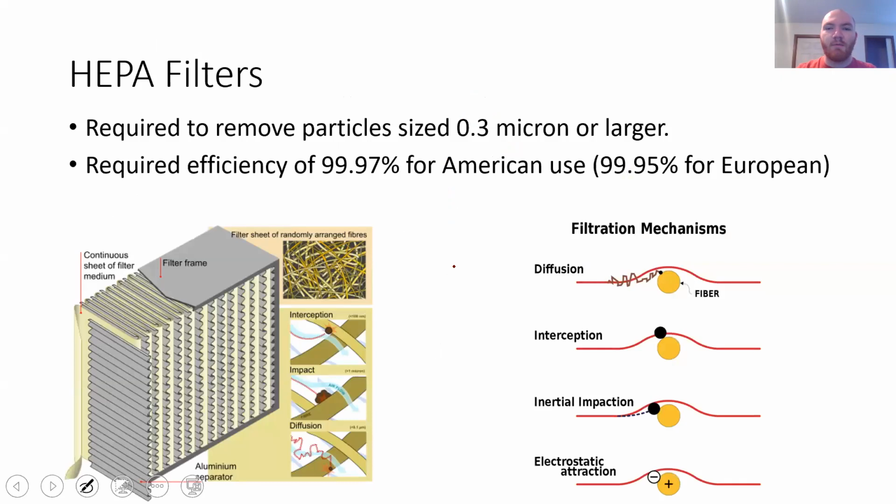So, HEPA filters. Basically, these are fiberglass webs of crisscrossed fibers, and they're stuck between normally aluminum sheets, but any kind of metal sheet that just gives them shape. And according to regulations, they have to remove particle size at 0.3 microns or larger. So 0.3 microns, that's 0.3 micrometers. So you have millimeters 1,000 times smaller, and then another third smaller than that. So these work very well.